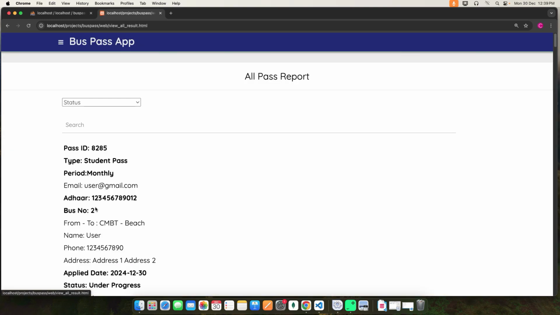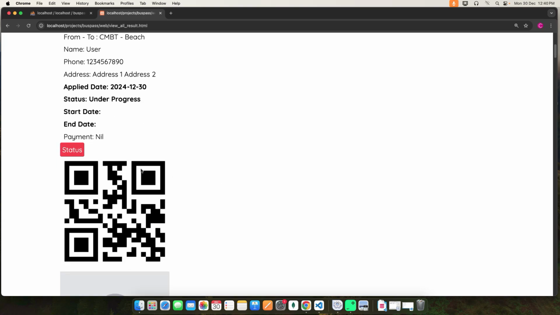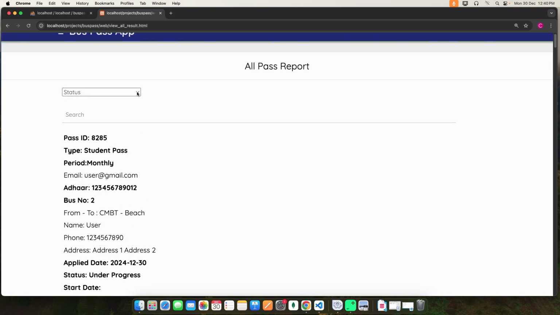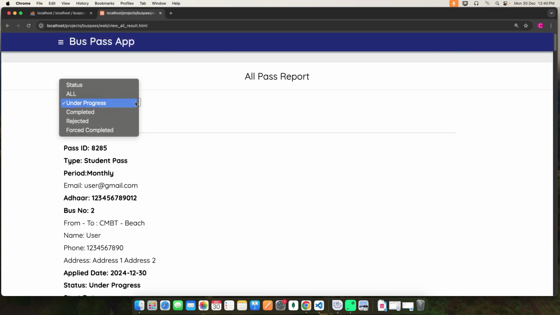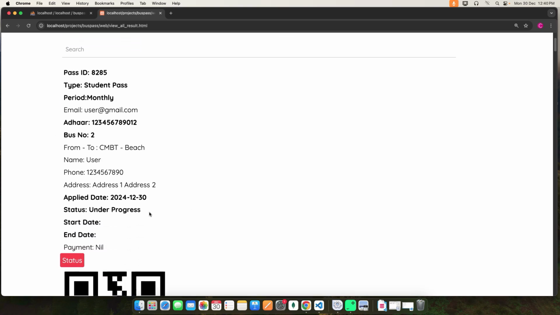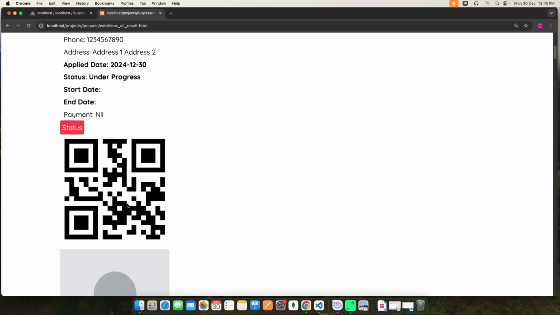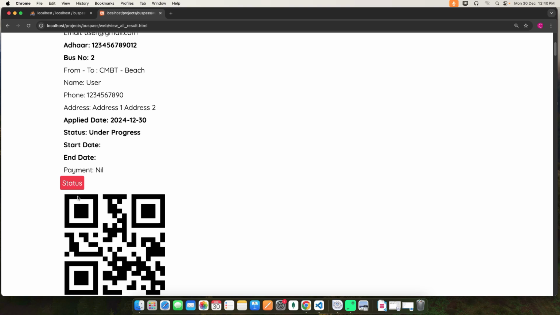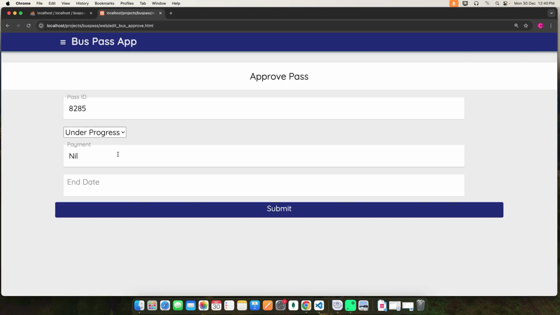And then click bus pass. Here you can see all the bus pass report details. Here you can filter the data, like status-wise. So here you can see the QR code. And then click the status. Here you can update the status, whether it is approved, rejected or in progress. And then here you can enter the amount and then end date. Once you do that, click the submit button, it will be approved.